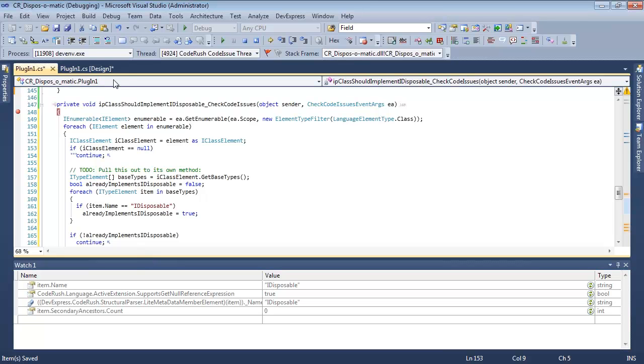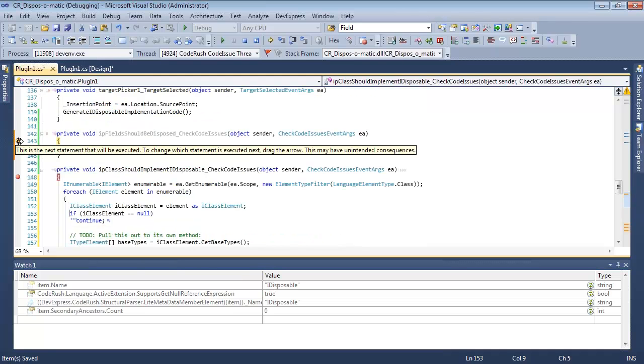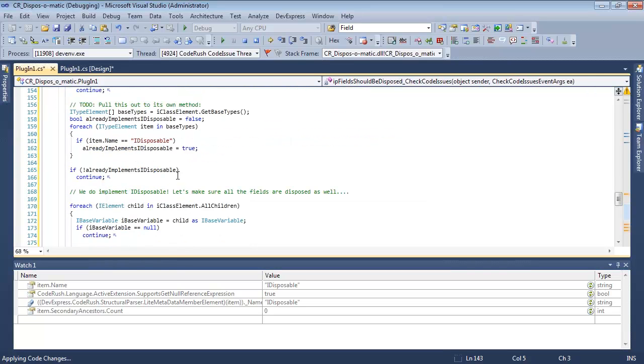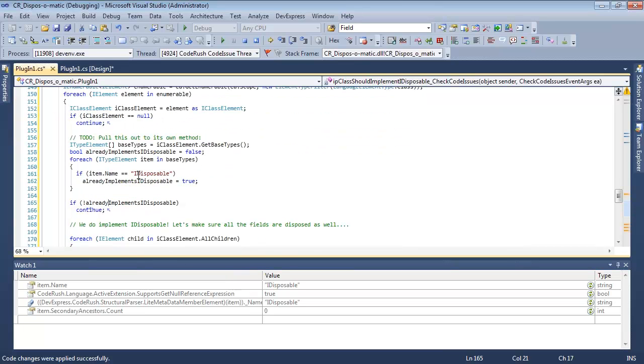Sure. Okay. So what I've done is I've now moved this away from here. I'm going to clear out that breakpoint. I've now put this new breakpoint on this one, and we'll run it again. And now, so we're here. Class should implement IDisposable. So now we're going to do this. So the class should implement IDisposable. So if we already implement IDisposable, we're going to continue. Okay. So now it's the kind of inverse logic.